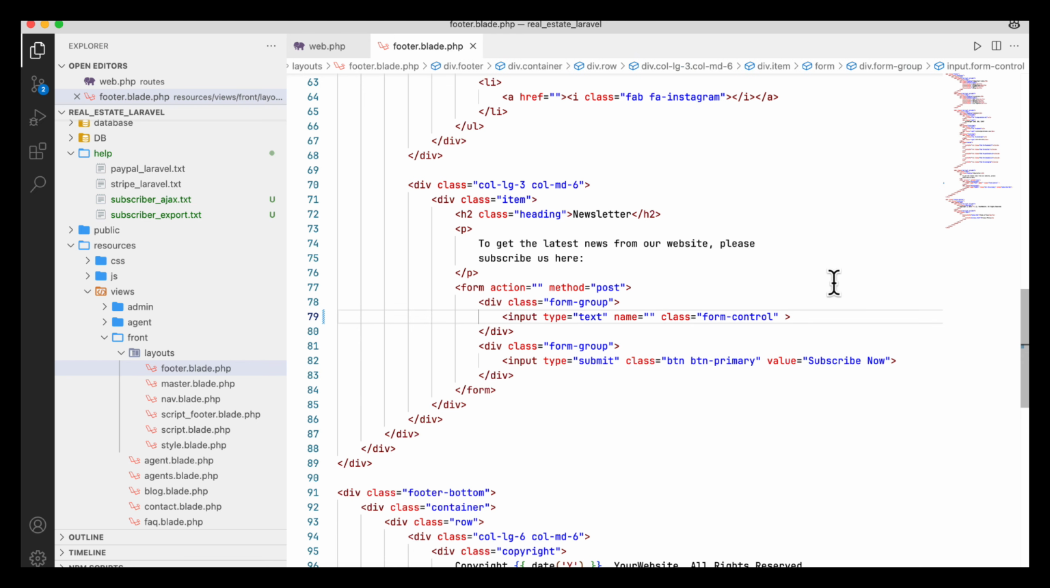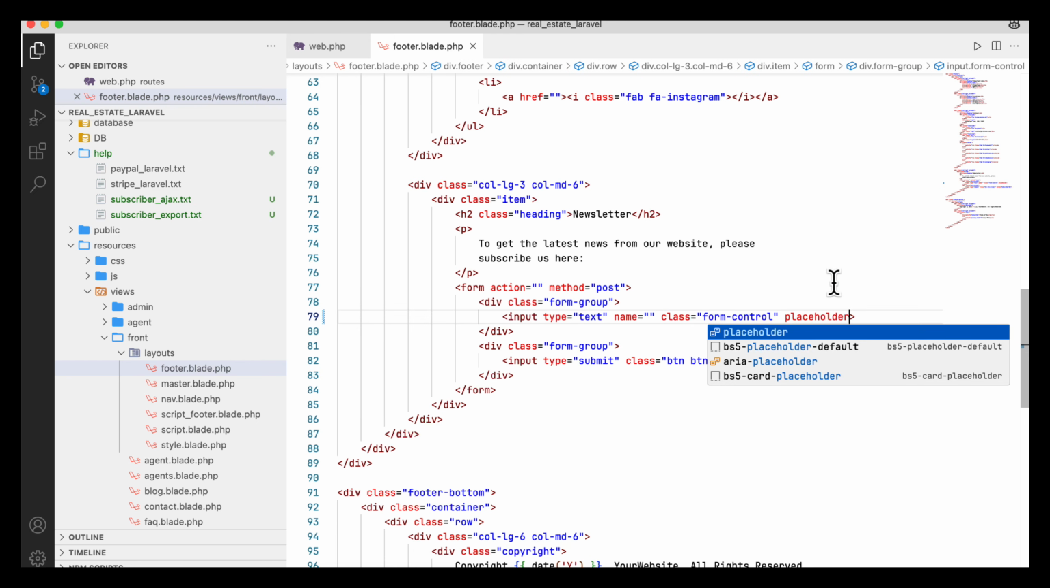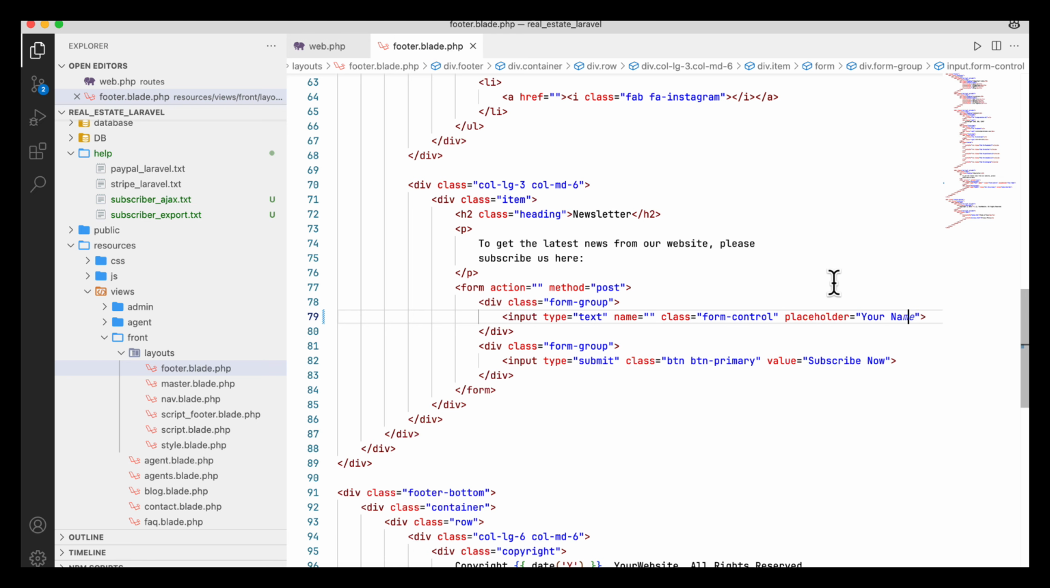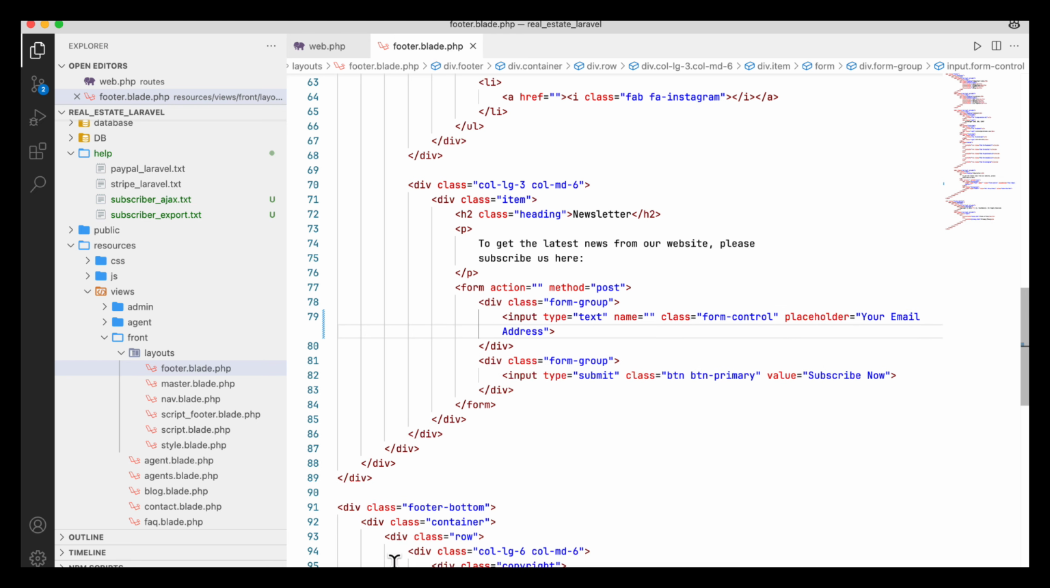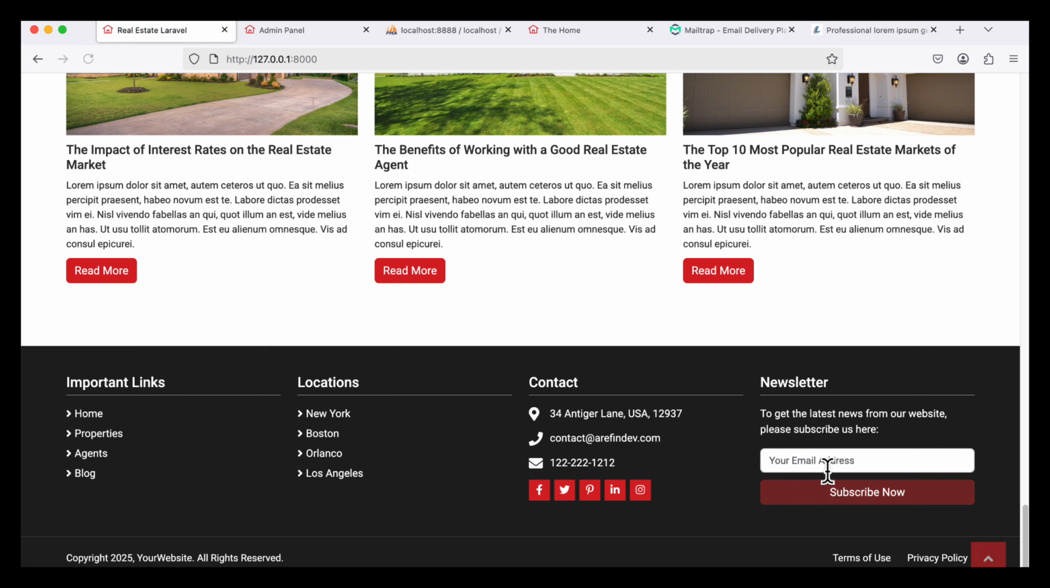Here you can use a placeholder if you want to give here enter your email address. So if I write like this, you see your email address is coming here. Now what will happen, I will just make an option so that a user can give his email address, click on subscribe now, and then his email address will be saved into database table, but it will be pending until he clicks on the verification link that he will receive in his email.